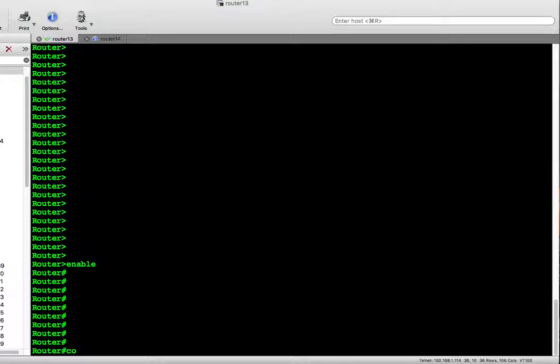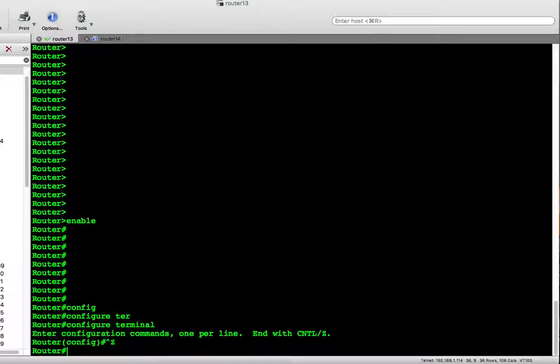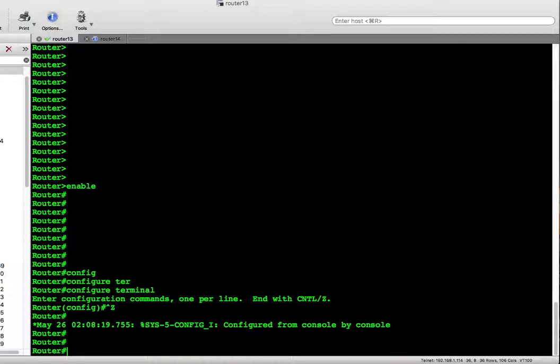Now we're going to go into global configuration mode, which is configure and then terminal. And you see how it says Control Z? I can go back. That's pretty easy. Now you can do a shortcut and just go Conf T, because Cisco will try to auto-populate the rest of the word as long as it's not ambiguous. In other words, if it's unique, it'll do it.